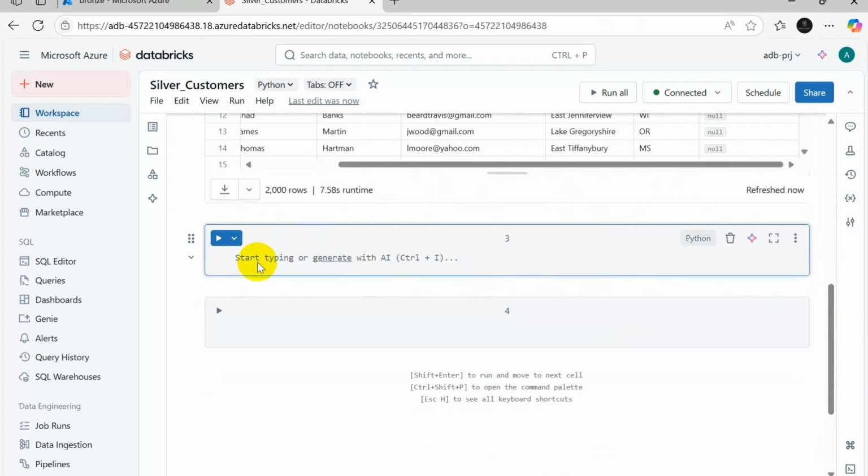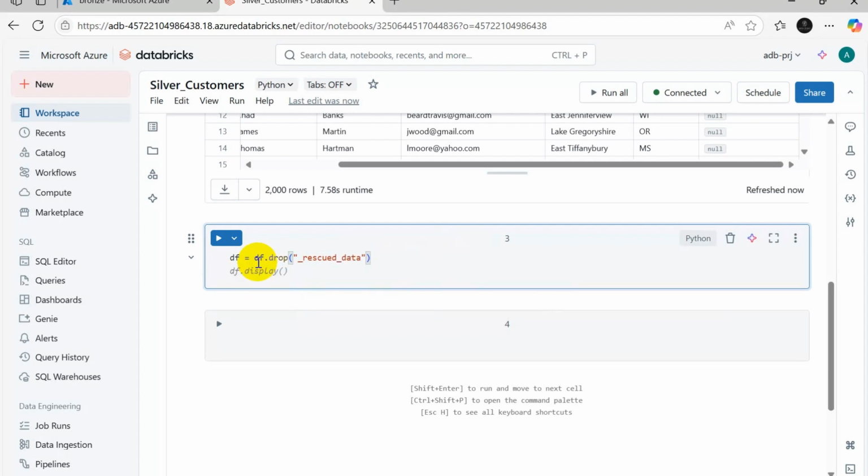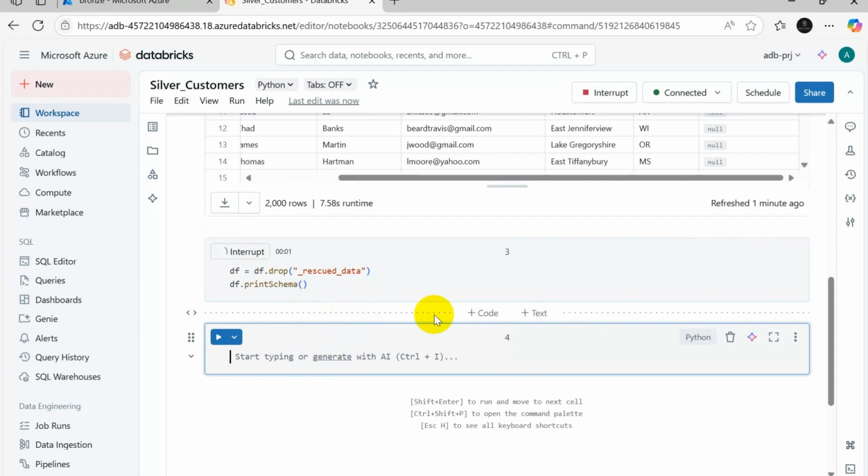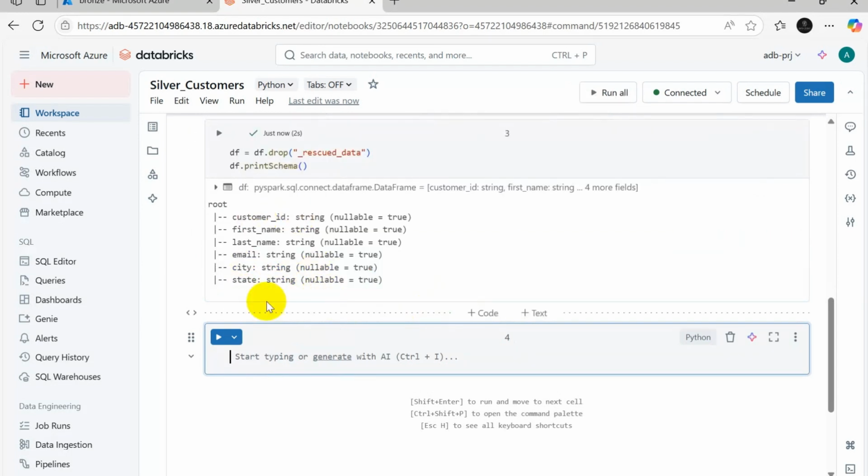So what you will write? You will just use the same df equals to df.drop underscore rescued underscore data, right? So I'm simply dropping this column. And if I want to display the schema, I can use printSchema just to check whether my rescued column is dropped or not. You can see all the columns, and the rescued column is dropped now. Fine, right? Easy.